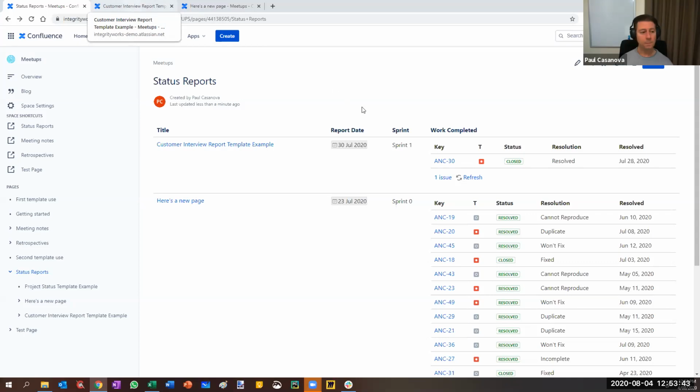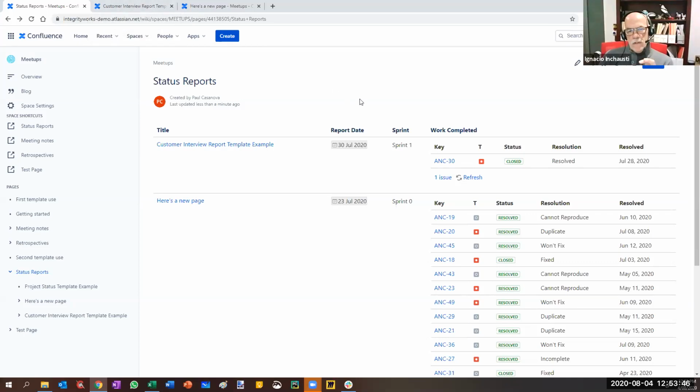Okay. Paul, just to unpack this a little bit then. What we're saying is you've got projects, here's a new page, customer interview report template example, nested pages. So they're child pages of status reports. You mentioned the notion of labels. Is a label just a static label? Label seems to do something under the covers. Is that correct? A label is a reserved widget or gadget that then creates something or tags something in a way that Confluence, or the space, knows what to do with it.